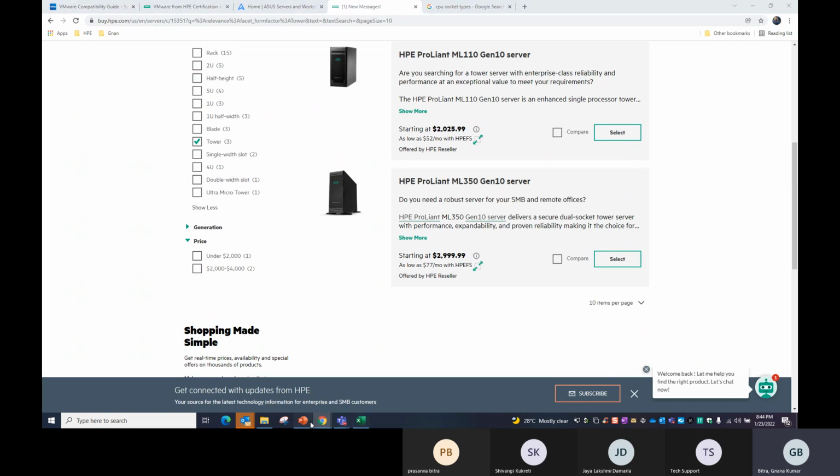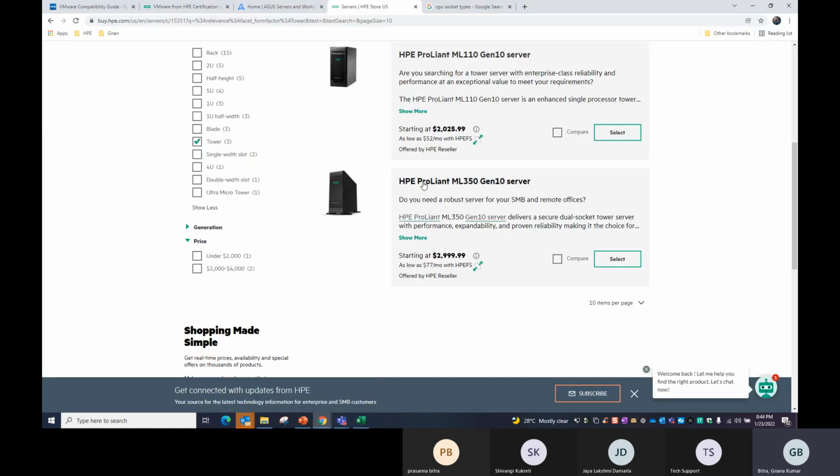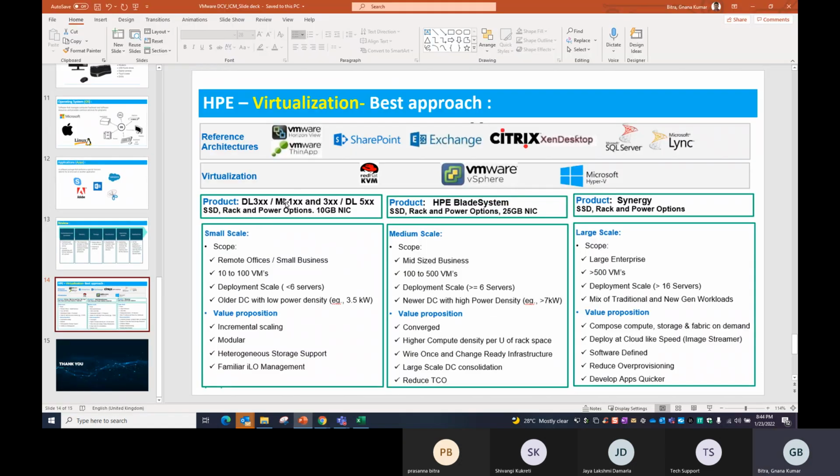That is the reason we discussed that the first model is for small scale only. For small scale, we'll use either a tower server or DL servers. Like suppose here we mentioned the model as ProLiant ML350. That ProLiant ML350 we mentioned here, ML series, DL series, and DL5 series. These are all the supported models for small scale organizations. And for medium scale organizations we mentioned HPE BladeSystem only, and for large scale we mentioned Synergy. So this is the way we can finalize the server selection when we are working in a real time environment.